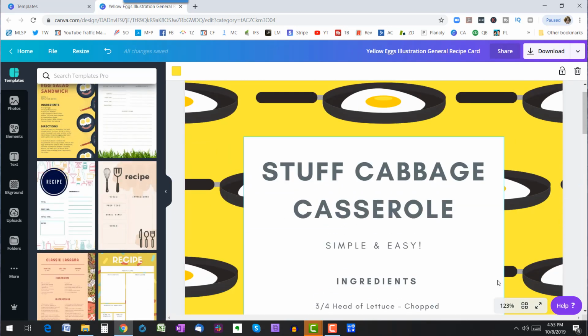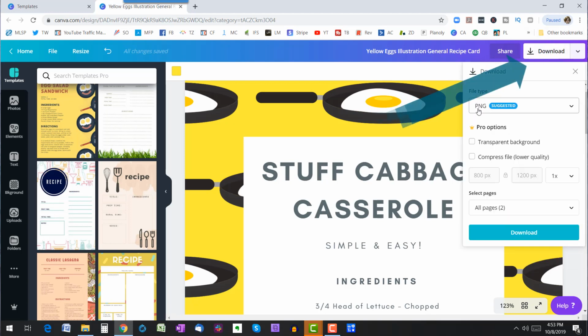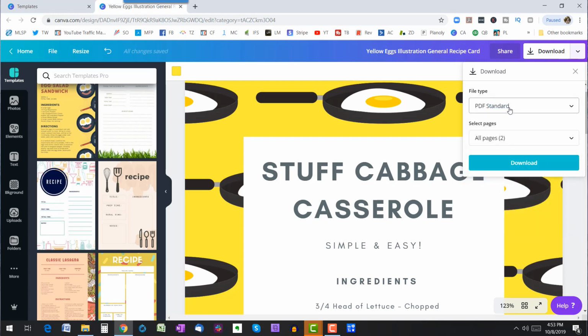Once this is set and ready to go, you can just click on this download button. Now for an ebook or something like that, it makes sense to switch this to PDF. So you're just going to grab the PDF, you hit download, and then it's going to download to your computer.